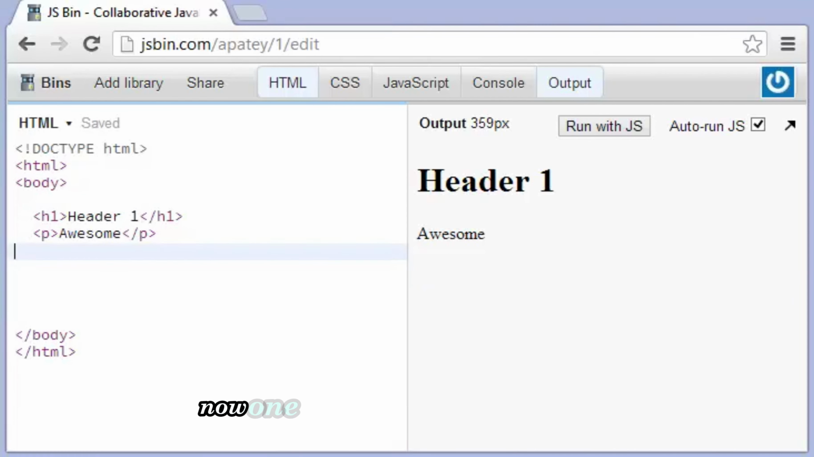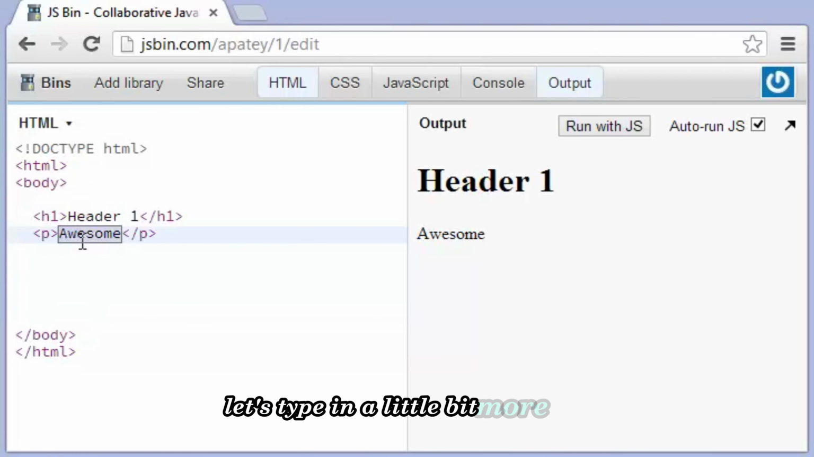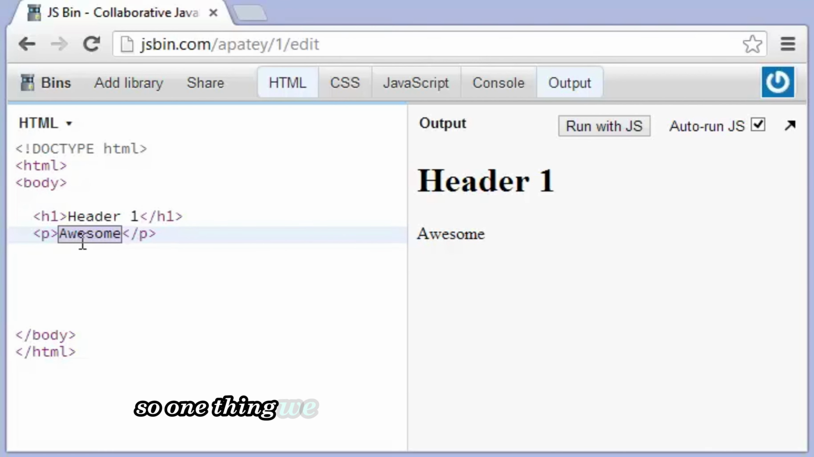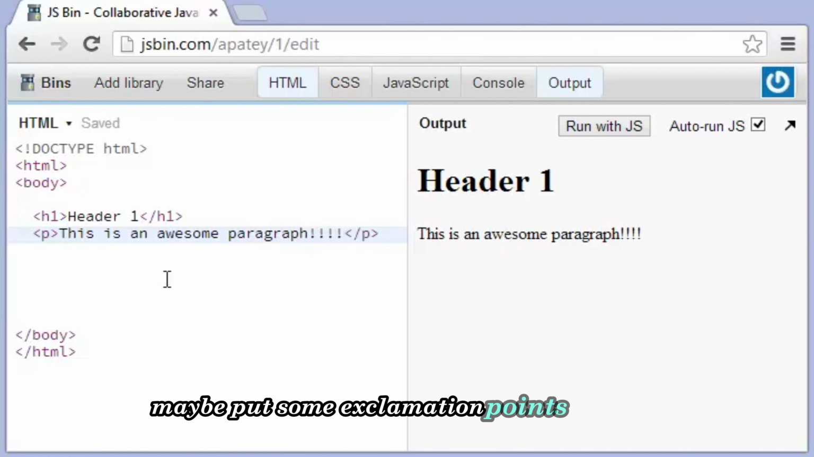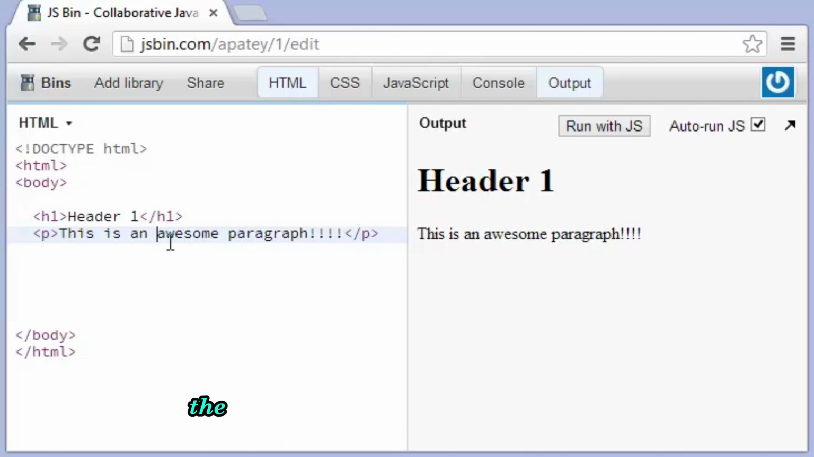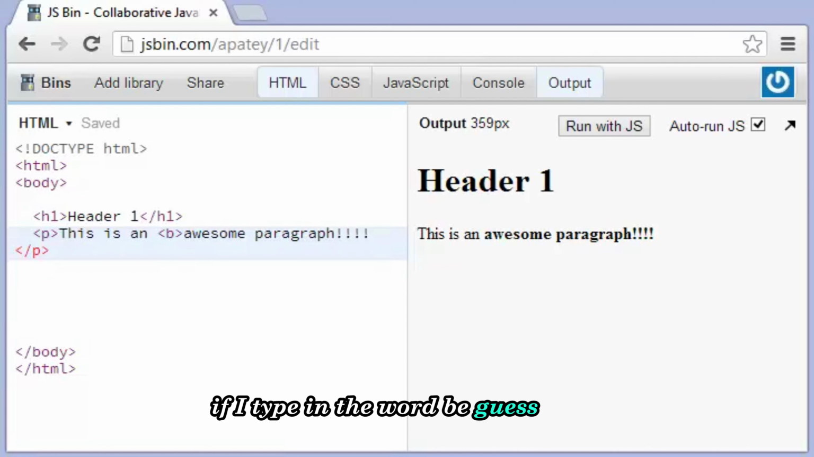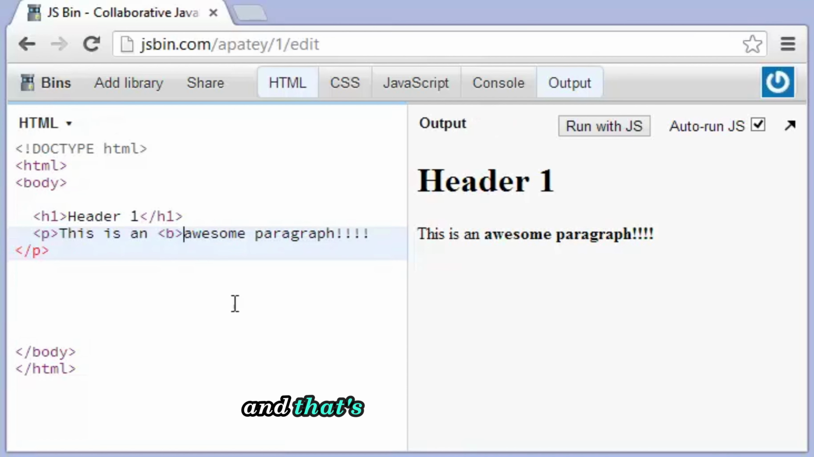Okay. Now, one thing you can do is put tags within tags here. To demonstrate that, let's type a little more text into the paragraph. We can type in, "This is an awesome paragraph." Simple enough. Maybe put some exclamation points, etc. Now watch this. If I type in the word "b", guess what? The rest of the text becomes bold, and that's pretty simple.